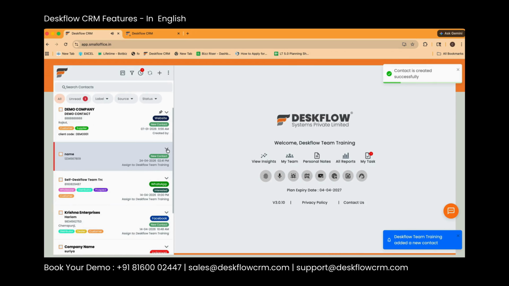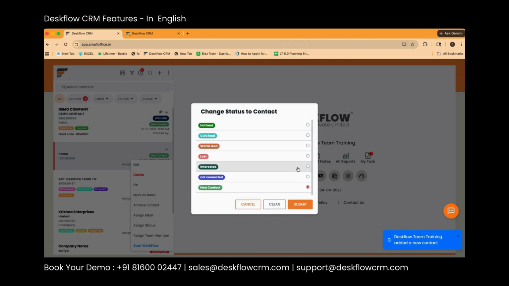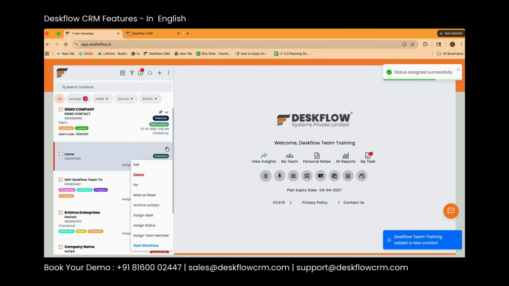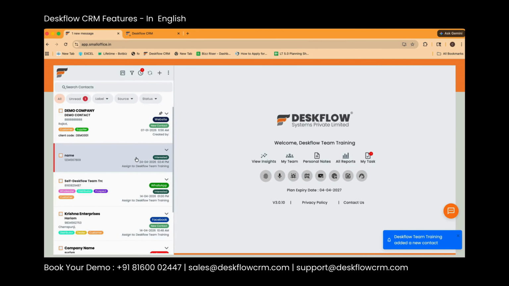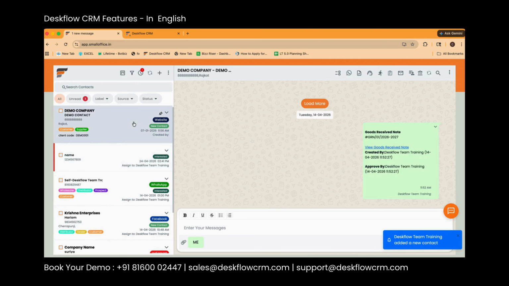You can change the status of this particular contact as the lead progresses. Click on this drop down, go to assign status and change the status. You can also access multiple actions from this drop down. Now by clicking on this contact, you will be redirected to the activity panel of this particular contact. Let us go to this contact.